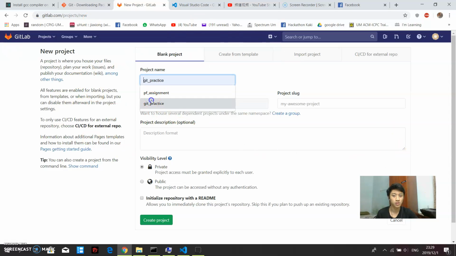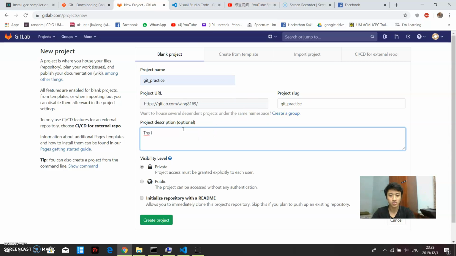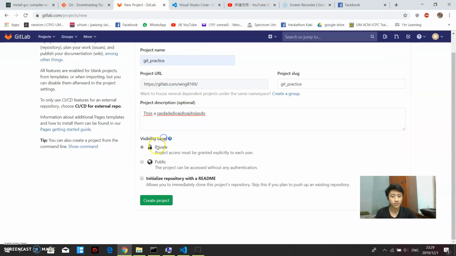You will be directed to this page. You can name your project anything, and add a description. For the visibility level, if you set it to private, it means that only you have full access to your project. If anyone else wants access, you need to give them permission. For public, basically everyone can view your code. In case you want a very confidential project, then set it to private. Else you can just set it as public so that you don't have to trouble yourself giving permissions to push or view the code.